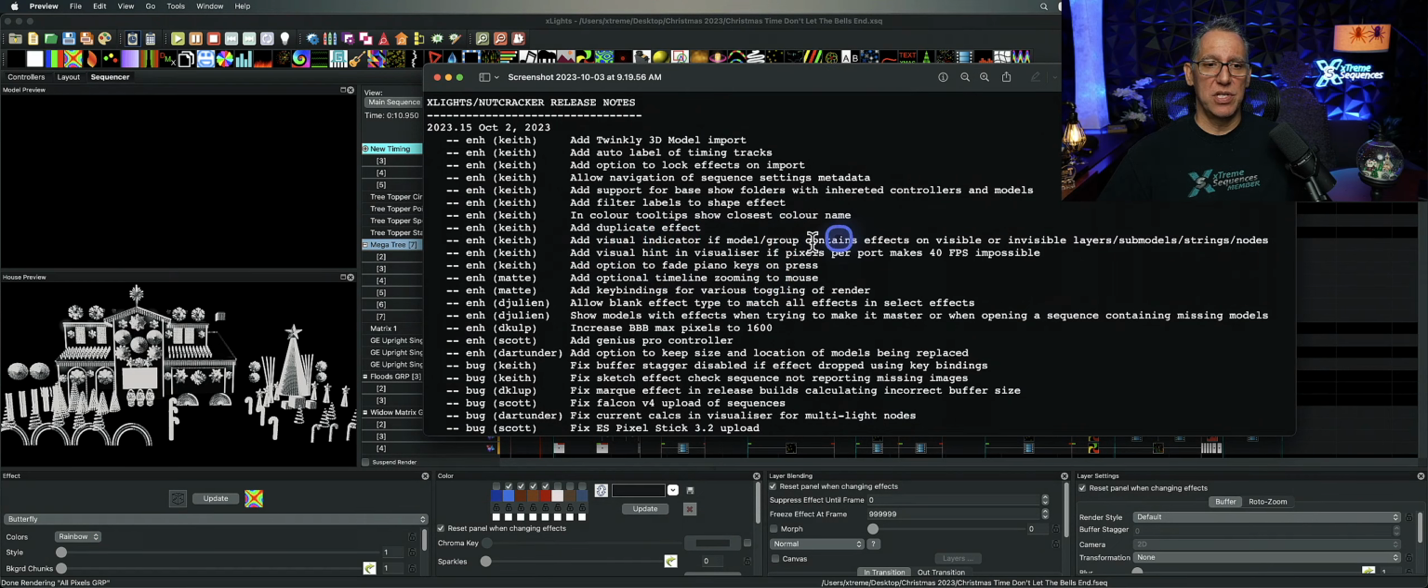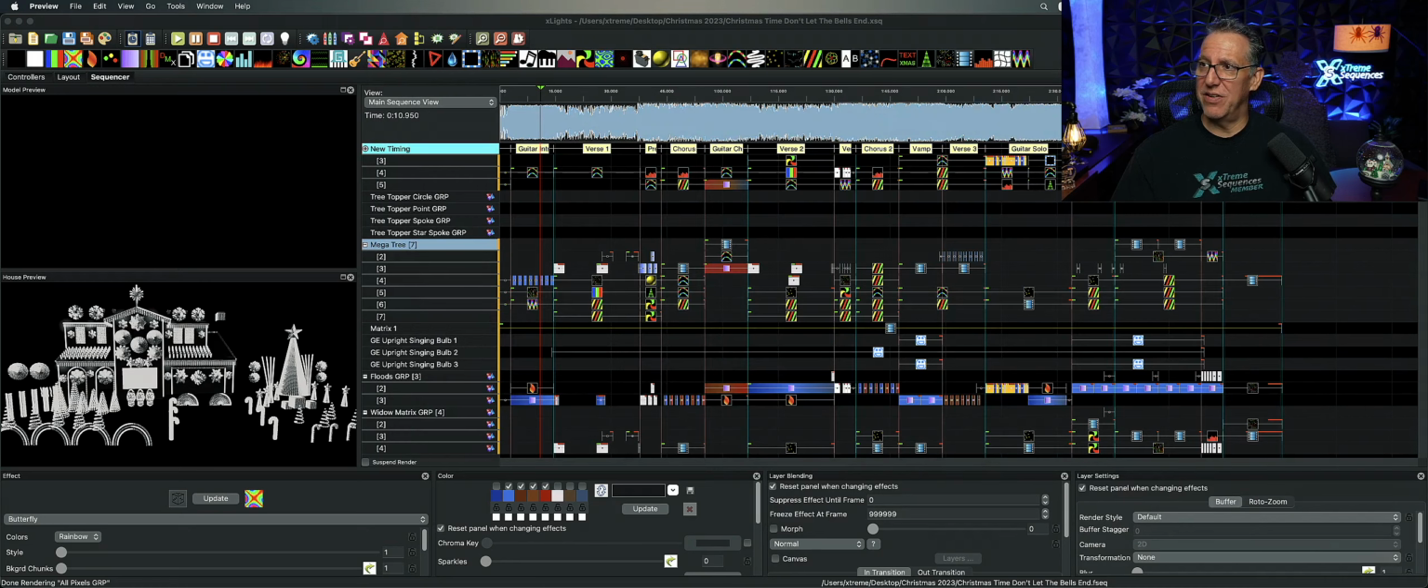Add duplicate, visual indicator, add visual hint, visualizer if pixels per port makes 40 frames per second impossible. Yes, I know everybody talks, should 40 frames be the holy grail for a light show? Should 100 frames per second be it? Sure, yeah, yes, please. Please set yours to 100 frames per second. Really? I mean, you could try it. Go ahead, watch those render speeds. Watch the file size of your FSEQ files and have a lovely day, sir and ma'am.